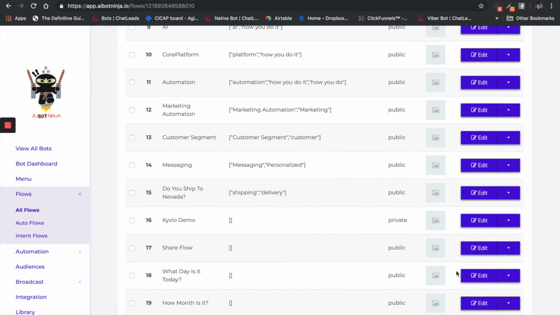Now, we've just covered very simple features from the flow components. In the next tutorial, we'll be covering the other flow components and what you can do with them.